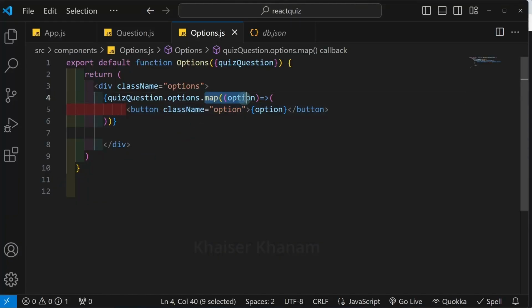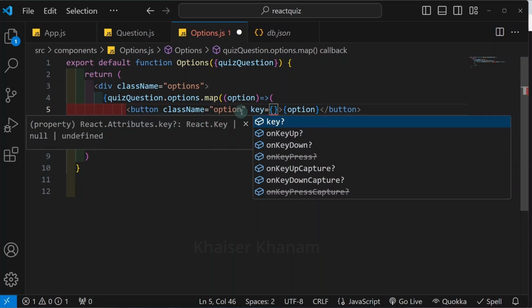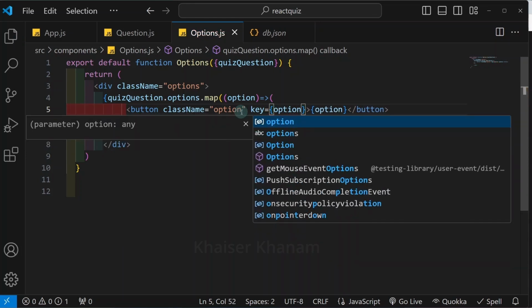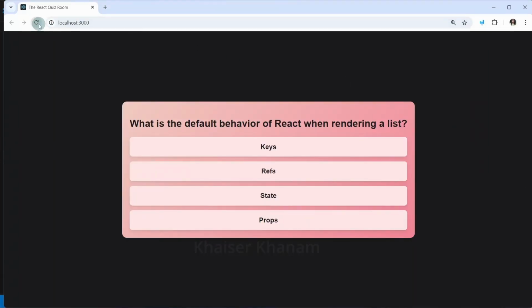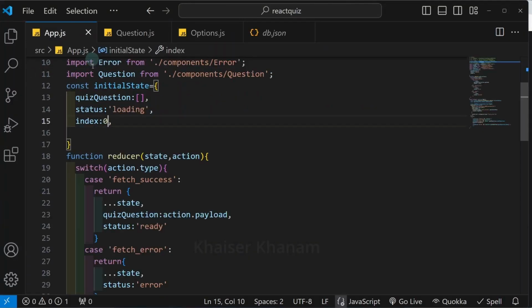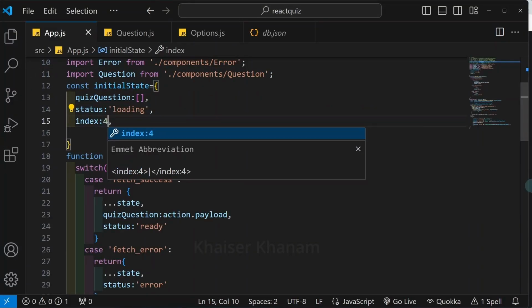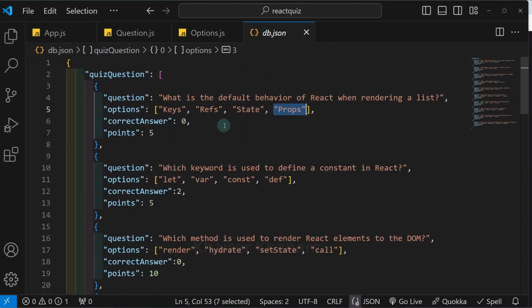And whenever we are using the map method, we should always pass the key, and this key has to be unique. So here I will be writing option, because options are different in each and every question. So here I am passing option. Again I will refresh. Click on the start button. Successfully I am able to access my first question, and whatever options I am having inside that question, I am able to render those options as well. Now here inside this app.js, if I change it to 4, click on this now. So whatever question and options I am having inside the fourth index, that value will be displayed.